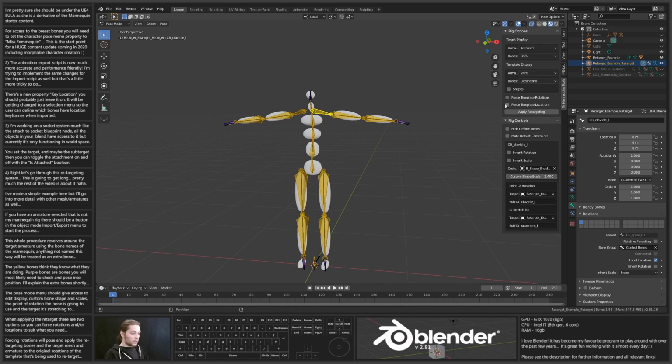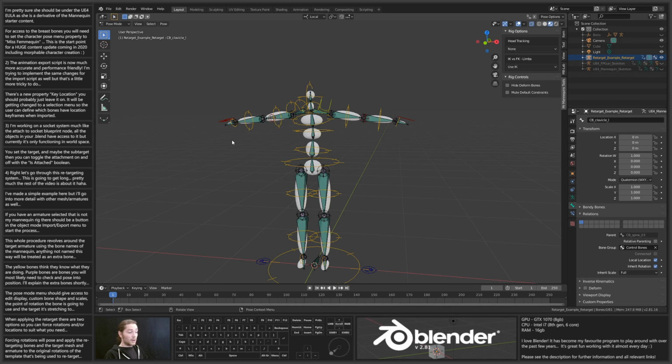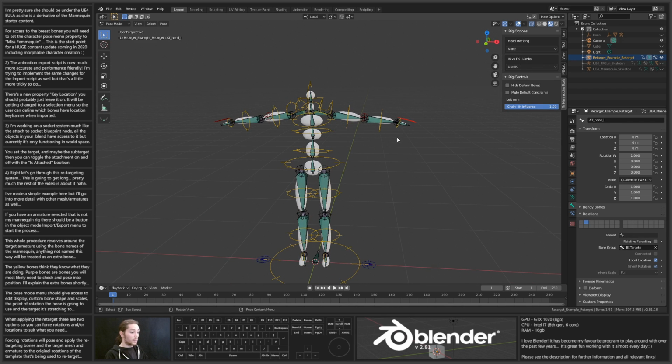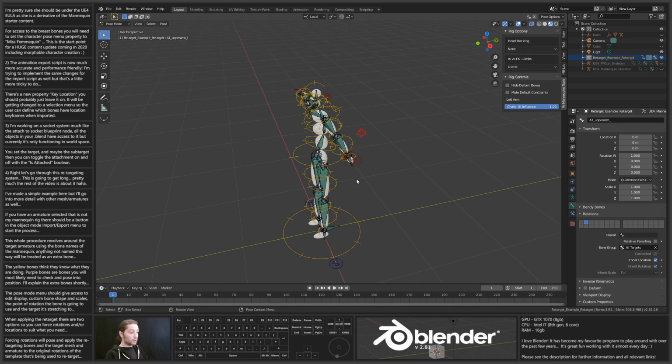So that's forcing template rotations. If we didn't force the template rotations, all we'd end up with is my rig in this position with all the IK ready to use. It sets up the pole targets correctly and all that kind of stuff.